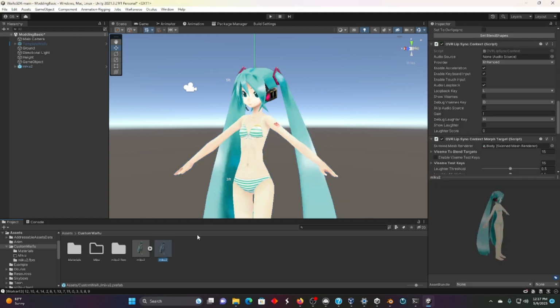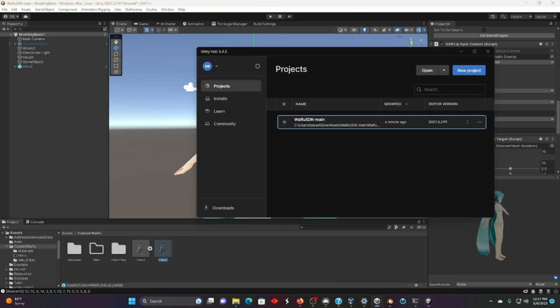Perfect. The next step is building the model for import, and I'll show you how to do that in just a second. In the next video. Go to the next video.